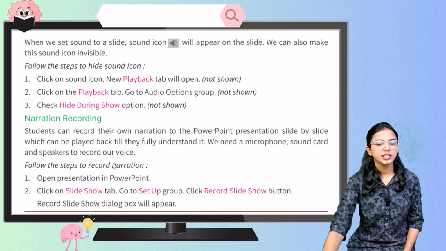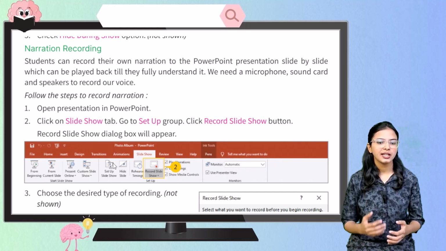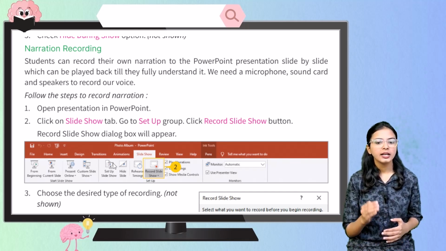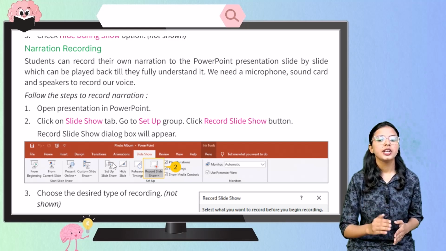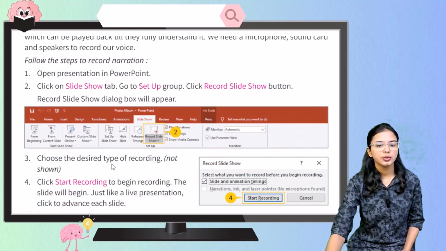Okay. Now narration recordings. Students can record their own narration to the PowerPoint presentation slide by slide, which can be played back till they fully understand it. We need a microphone, sound card, and the speakers to record our voice. Okay, follow the steps to record narration.